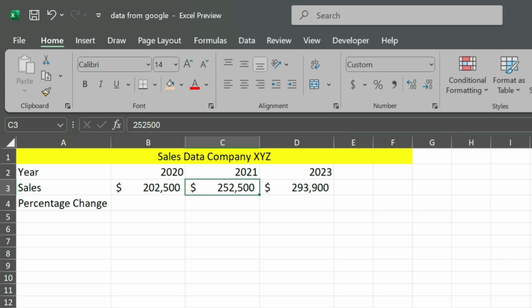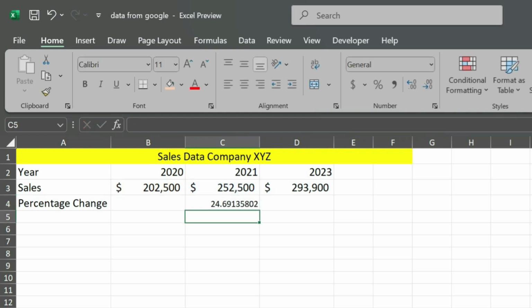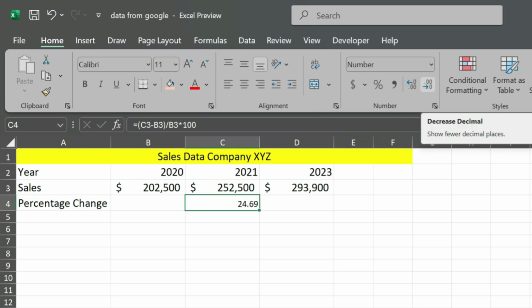Let's see practically how we can do this. First, I'm going to calculate the percentage change from 2020 to 2021. So I will write equal bracket start final value minus initial value bracket close divided by initial value and multiply with 100. Press enter and there you can see the percentage change, which is 24.69%. So the sales data from 2020 to 2021 has increased by 24.69%. Let me decrease the decimals to only 2 digits.